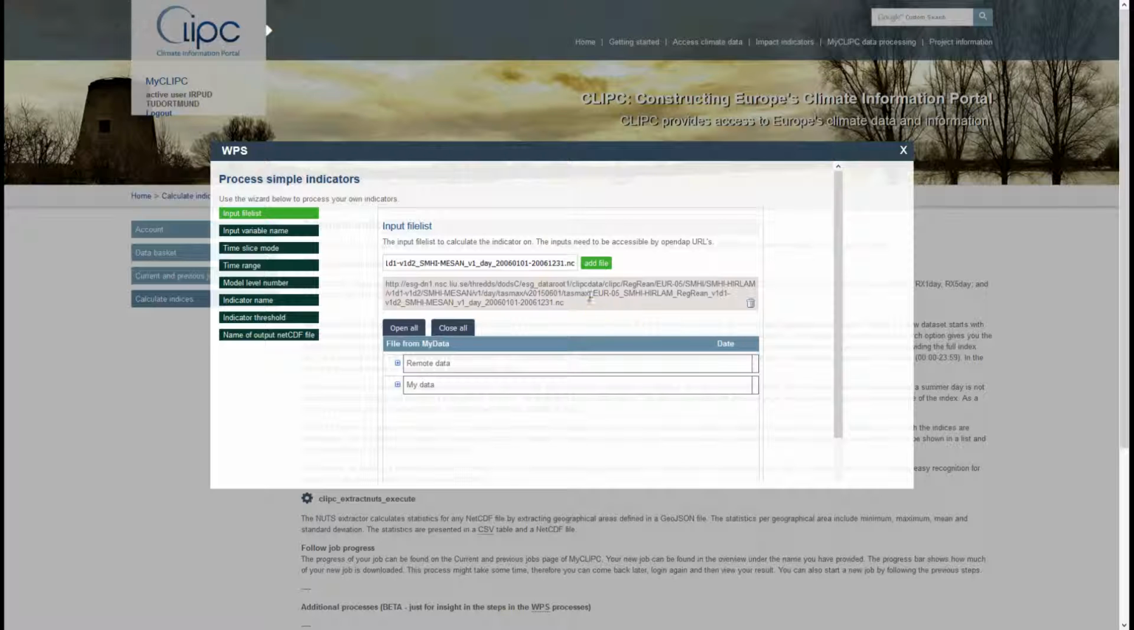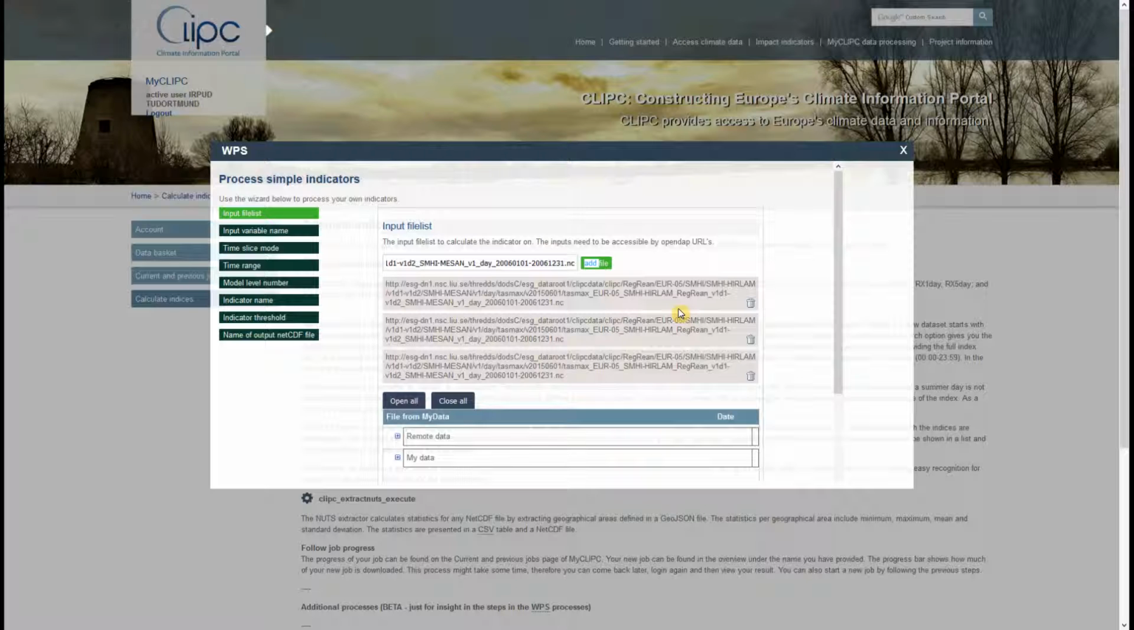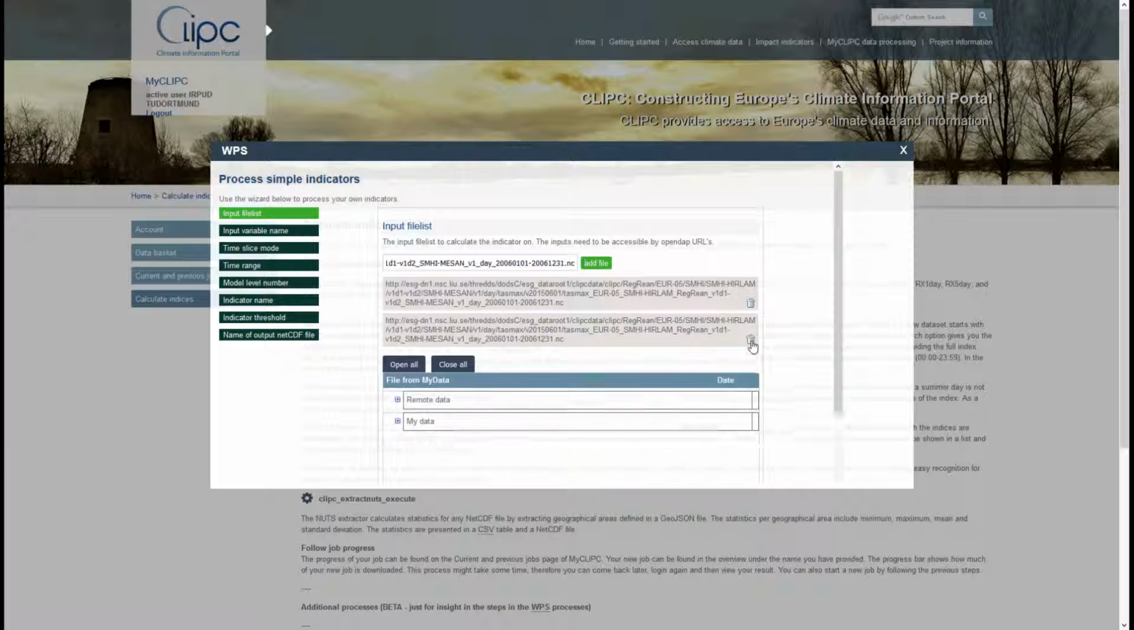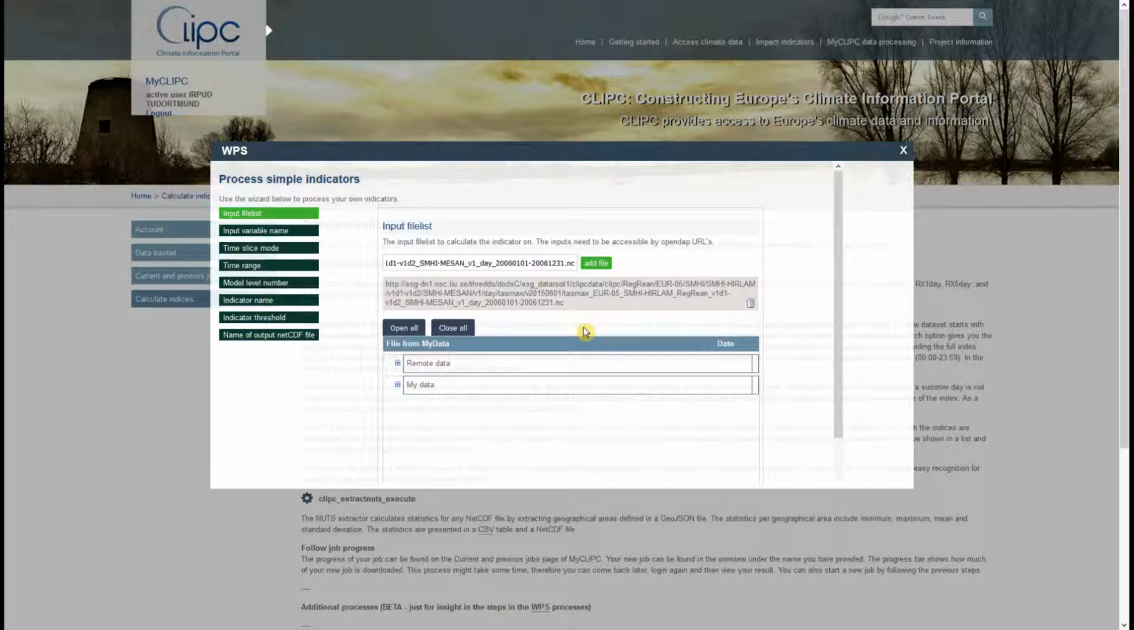You can also add multiple files, which will then be treated as if they were one dataset. This can be used to link together several input files, for instance when data is stored over several time periods. Scroll down and click on Next.